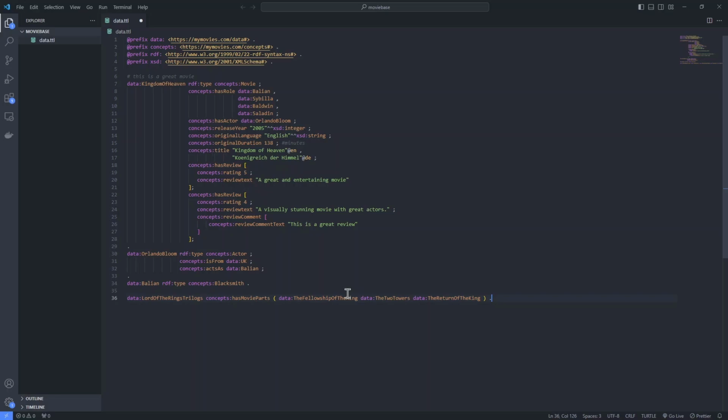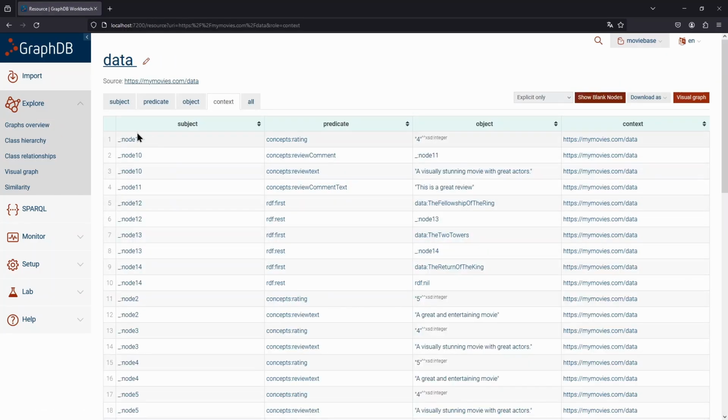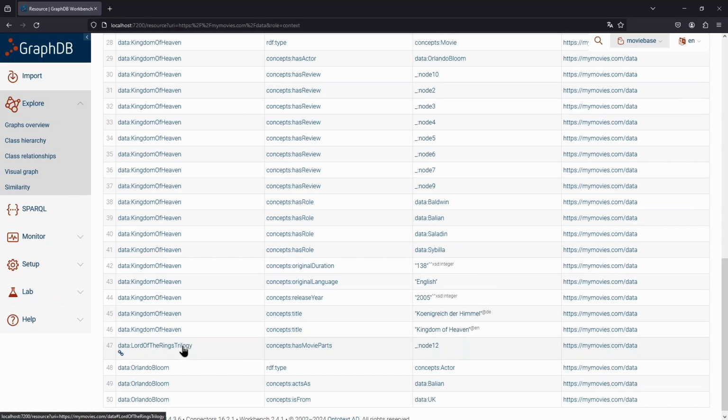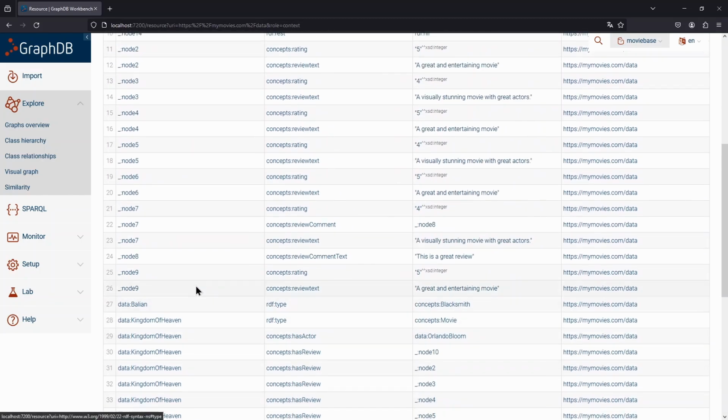You can try this out. Just save the turtle file and upload it into your GraphDB database. When you uploaded the RDF turtle file in your GraphDB database, you can go to the graphs overview and have a look at the elements. And you see, when you scroll down, that a new statement has been added. Lord of the Rings trilogy has movie parts, and this refers to a node, a blank node.